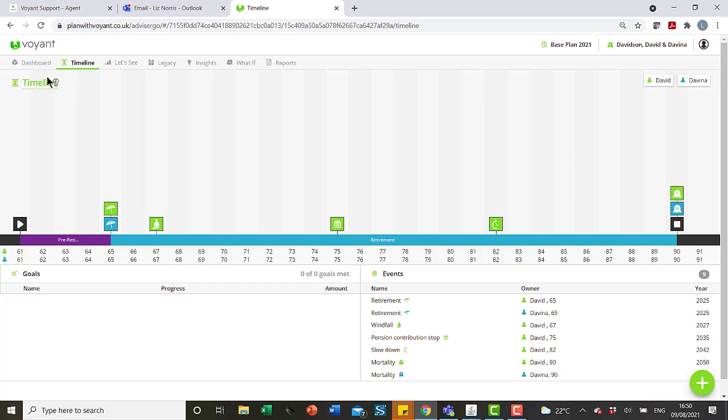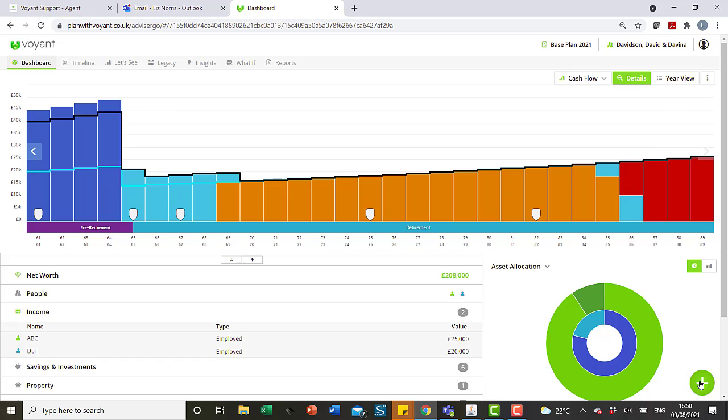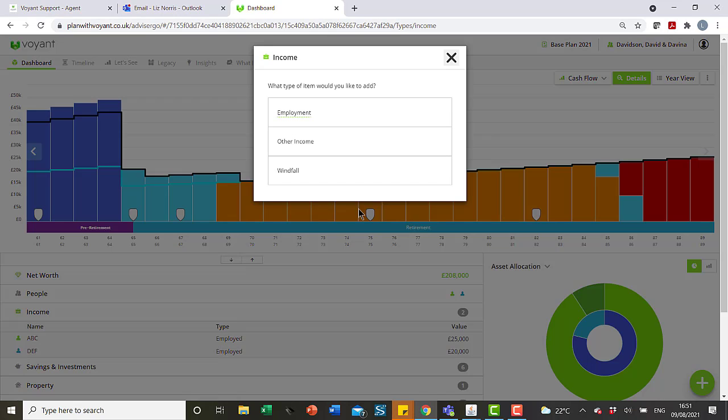So at the moment, this is a place marker to which you are most likely to add an expense or a windfall, etc. So in this example, I'm going to link it to a windfall. To do that, I'm going to go back to the dashboard. I'm going to click on the plus button in the bottom right-hand corner, click on income, because it's money coming in, and then choose windfall.